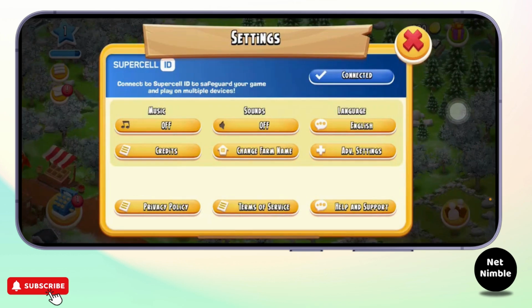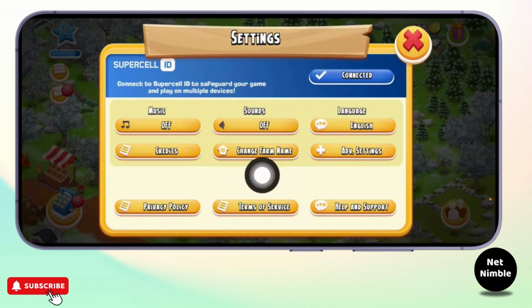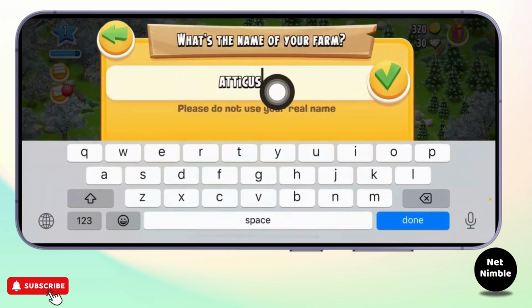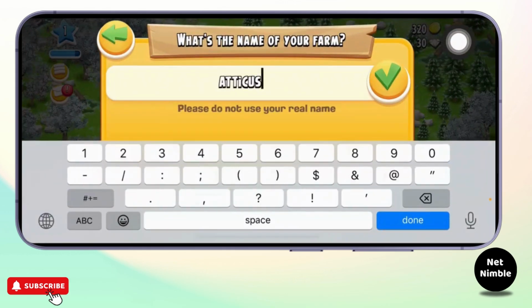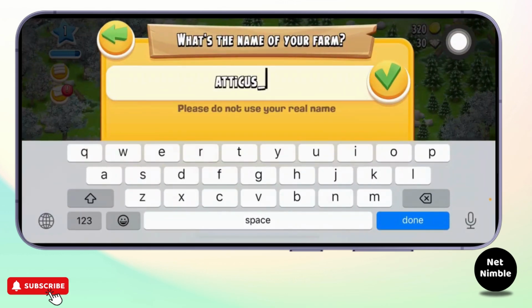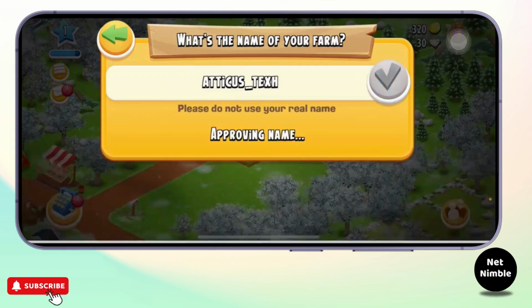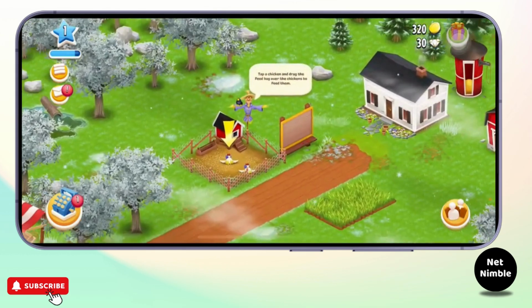Tap on your settings. And after you're on your settings, you will see different options. And right here, you will see change farm name. Tap on it. And here now you can change your farm name. You can edit it if you want to. So just do that. And after you've done that, tap on done.